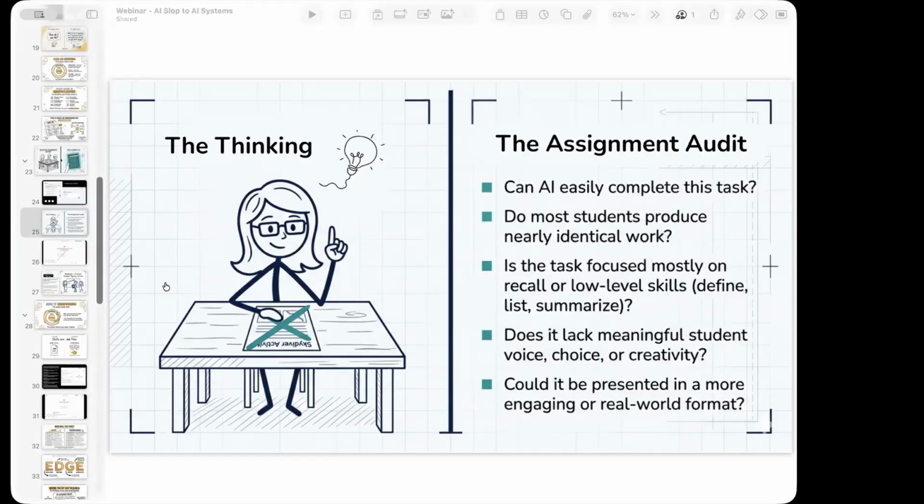I can tell you real quick for that skydive assignment, can AI easily complete it? Yeah, you just saw it. It took 10 seconds. Do most students get the same work? Yeah, they're solving math problems. I'm just looking to see, is it recall, low level? A little bit. Does it lack meaningful voice? 100%. There's really no creativity. So can it be presented? Yes, it definitely could have a more engaging real world format.